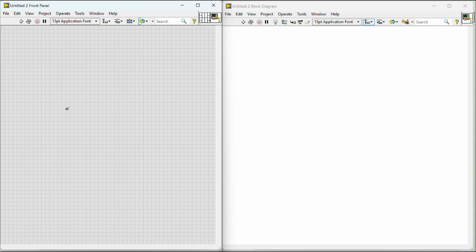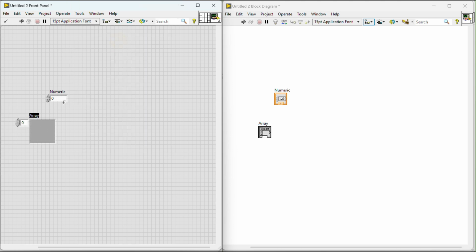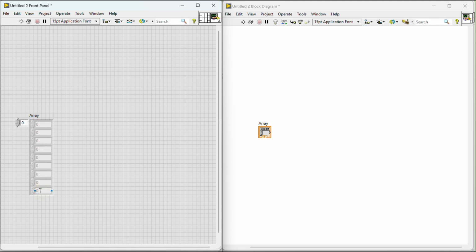VI. So for example, in here, let's say we have another array, okay? And this array has a different data set. So let's say 1, 2, 3, 4, 5, and 6. I want to get the mean and RMS of this array. Because we already made that sub VI, you can just easily call out that sub VI. So how can you access the sub VI from here?